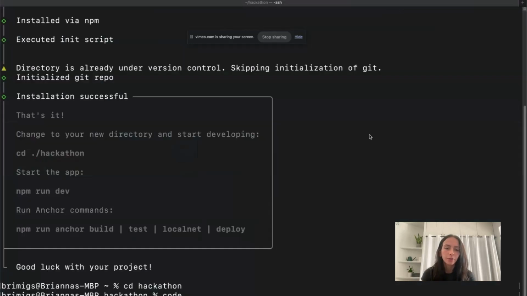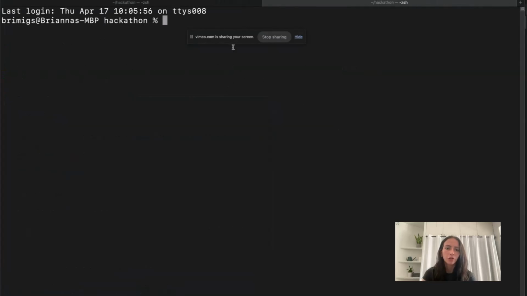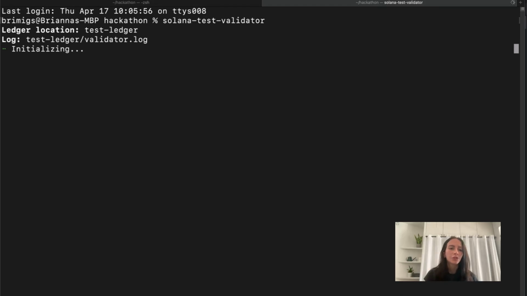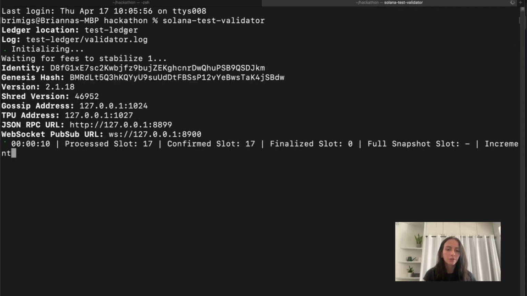So let's go to our terminal. We're going to open up a new tab, and we're just going to run a local validator on our computer. Once you have the Solana tool suite installed, all you have to do is run one command, and it's solana-test-validator. Okay. Now you can see it's initializing a test ledger and then starting up the validator. This takes just a second, and then it's going to start showing when it processes slots. So you can see process slot, confirm slot, finalize slot. Now we have our test validator running, and you can see that it is running on our local host. This is the RPC URL.